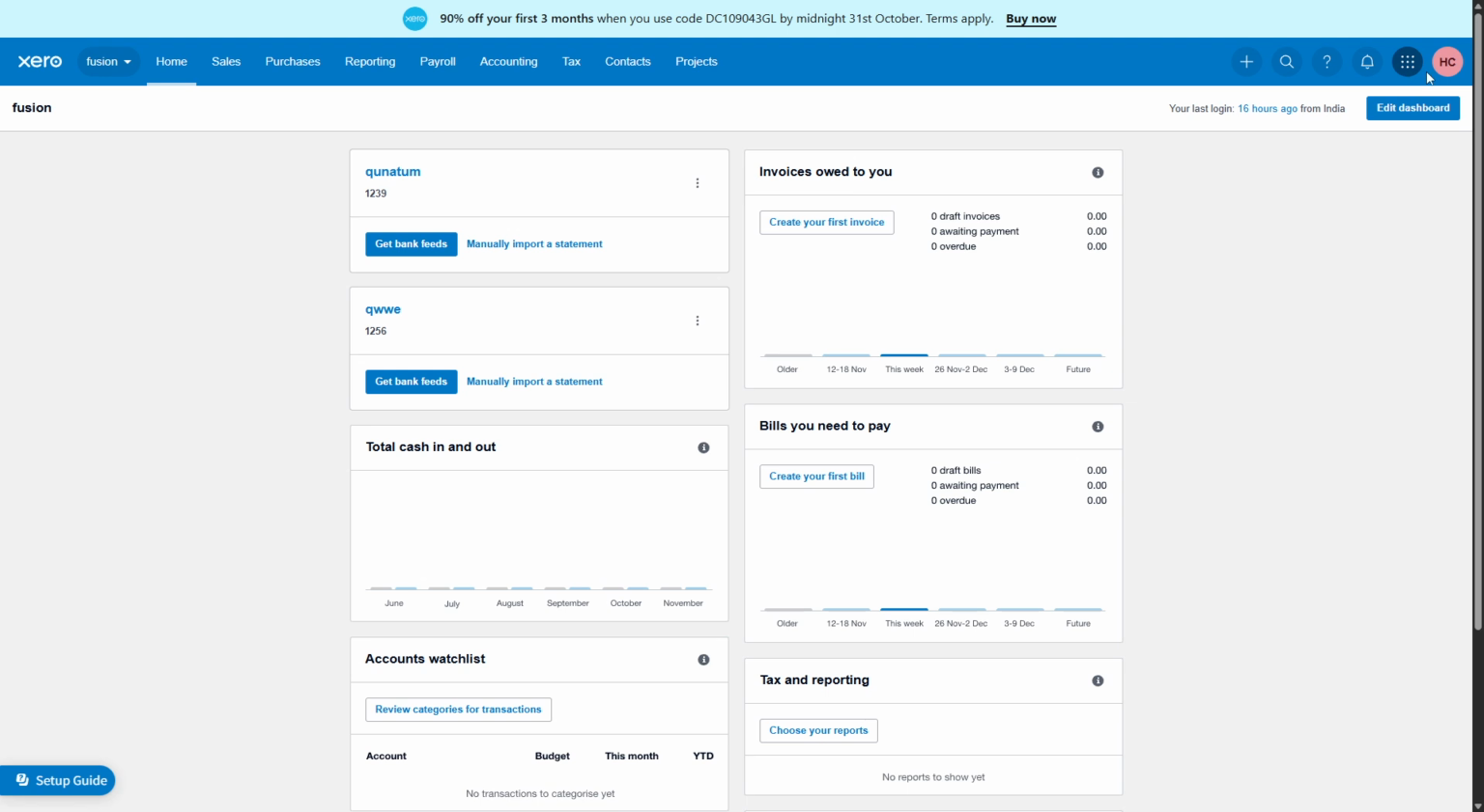Let's get started by first logging into your Xero account. Ensure you have your credentials handy. A smooth login sets the stage for the rest of this process.